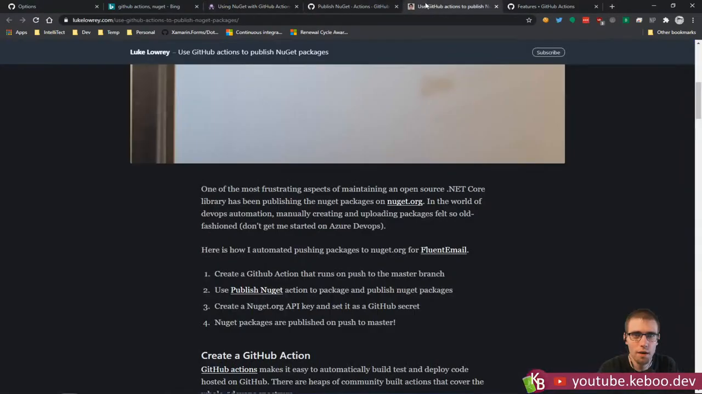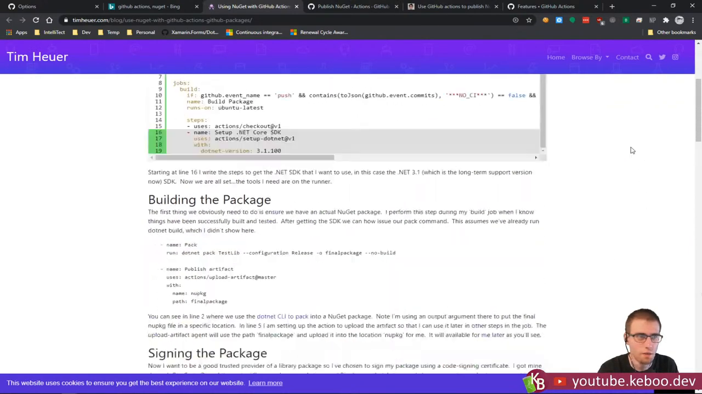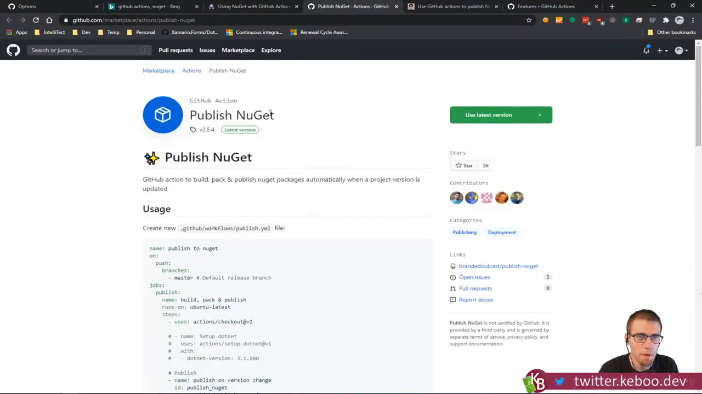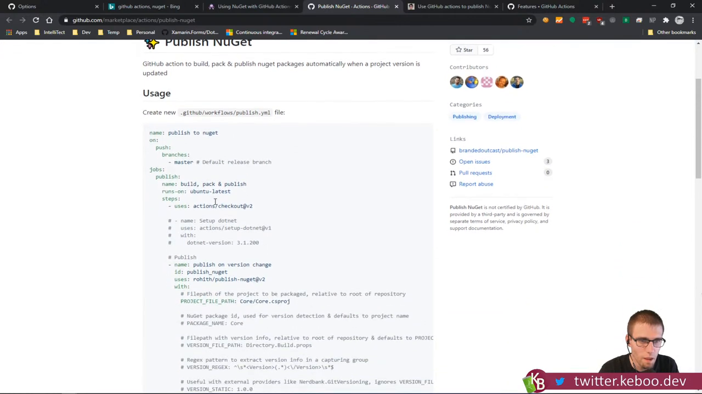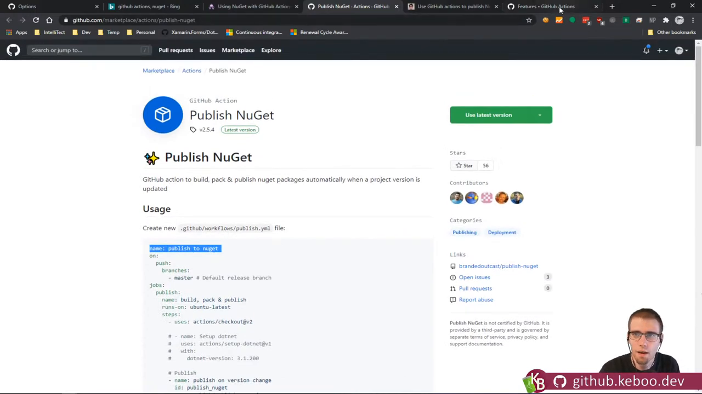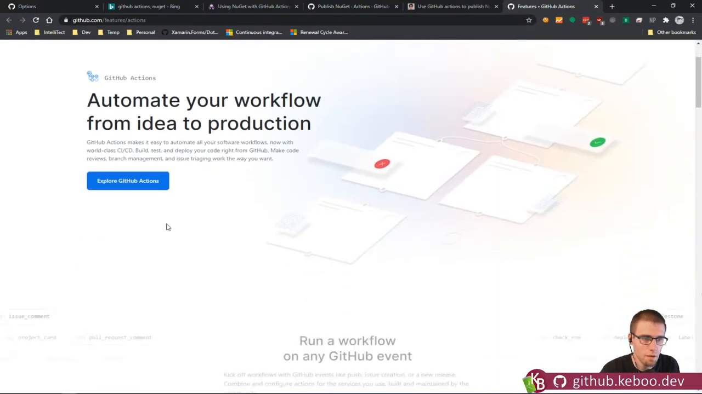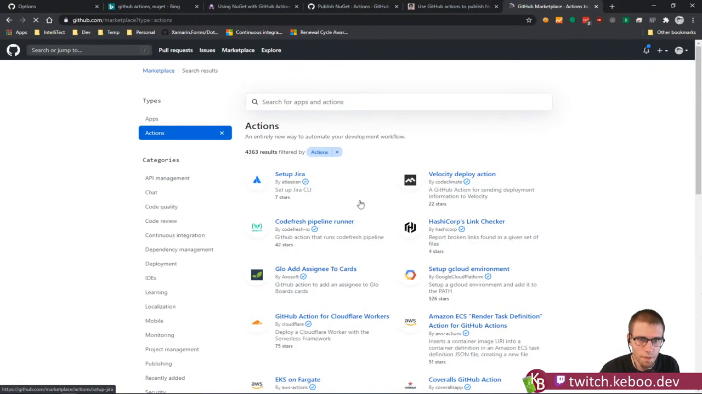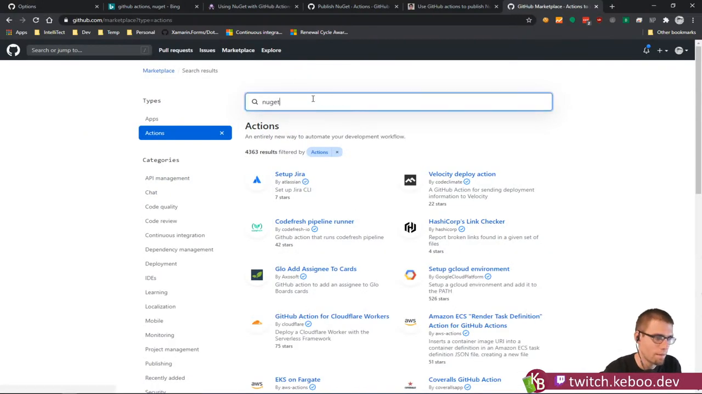I thought there was a whole list of these things where... publish NuGet. Hey, look, a GitHub action. This is what I was looking for. So, default release. Yeah. So this is what I want. Now, if I recall correctly, explore GitHub Actions. Great. I believe you just put the YAML file inside of a .github folder, if I remember right.